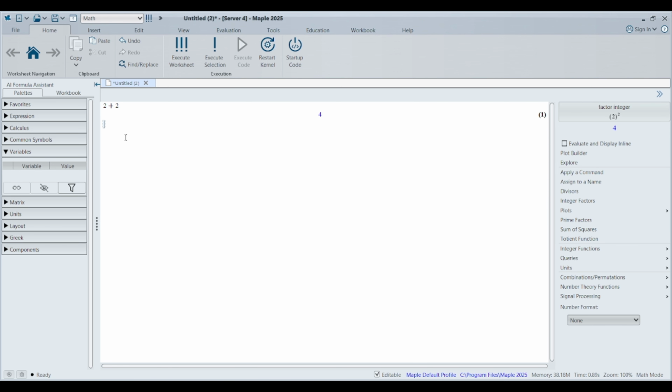I ran a simple addition of two numbers, and you see it does it. It also solves very complex mathematical equations and provides solutions, and it is very helpful for researchers and engineers. So I will see you next time.